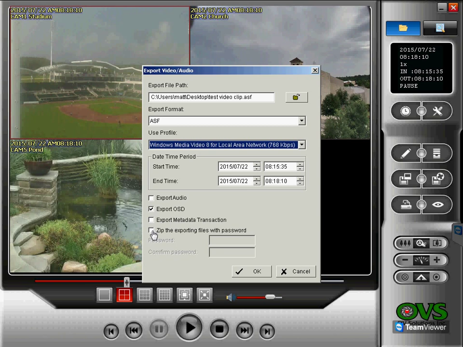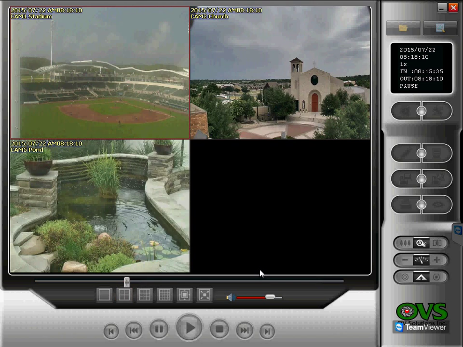You can create a password protected file if you want to, in case it's sensitive information. Something that is up to you to choose. You can click this and set a password and confirm the password. That way anybody who needs to get into the zip file once it's created would need that password to play it back. So I'm going to export on-screen display information just so you know what time and camera number it was. And I'm going to say OK.